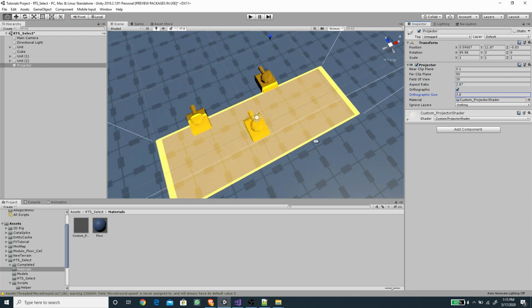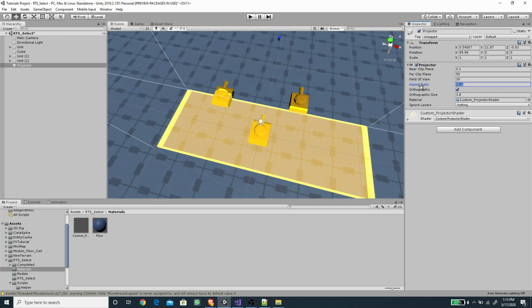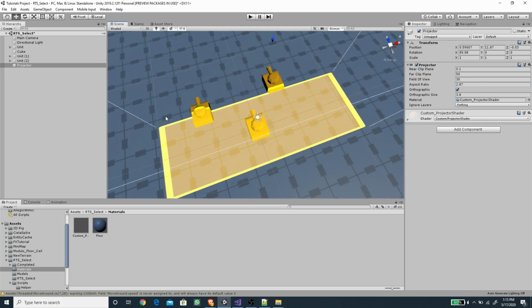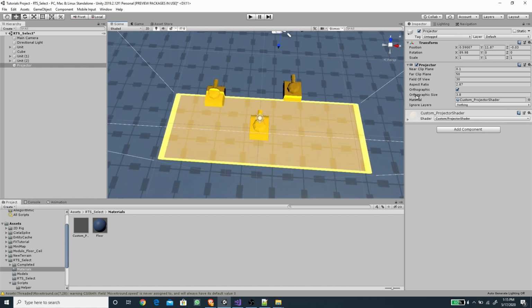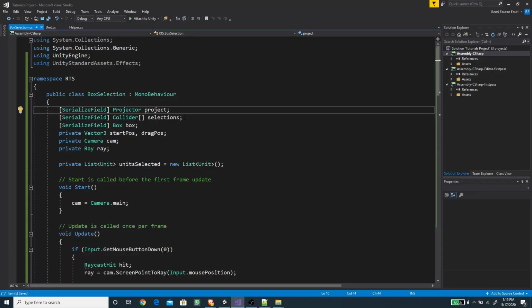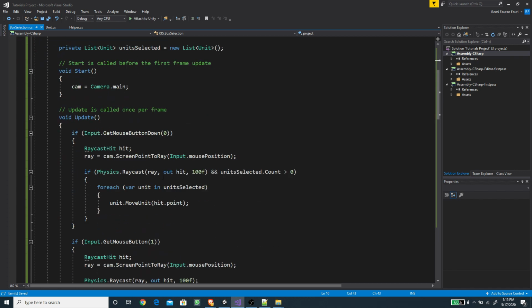So for the orthographic size, we need to convert this value, the aspect ratio and the orthographic size, to follow our box size. In order to do that, aspect ratio is basically the width divided by the height of a size or dimension. We get the aspect ratio, and the orthographic size is the height divided by 2. So with that in mind, let's go back to the script here, and we already have reference to our projector.